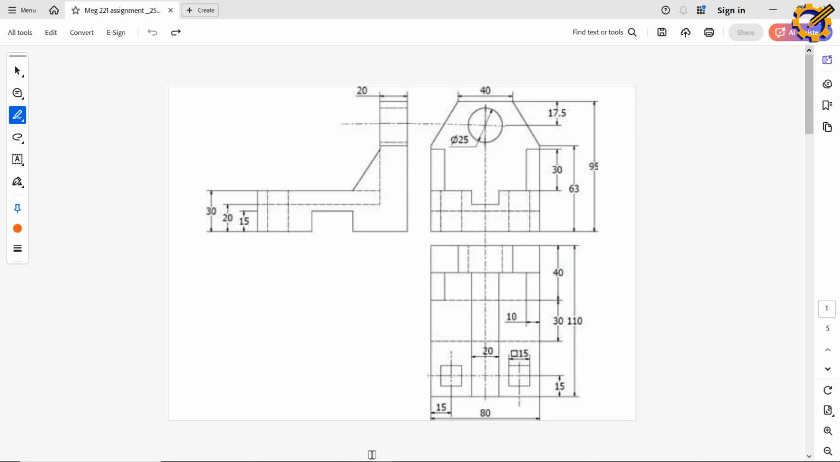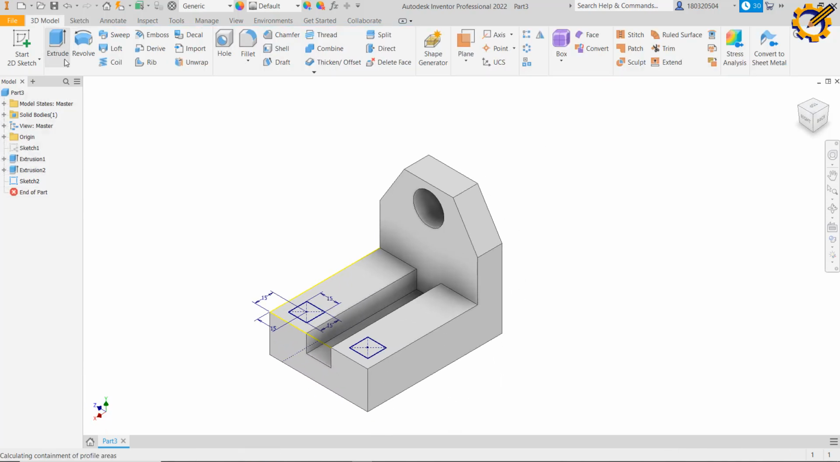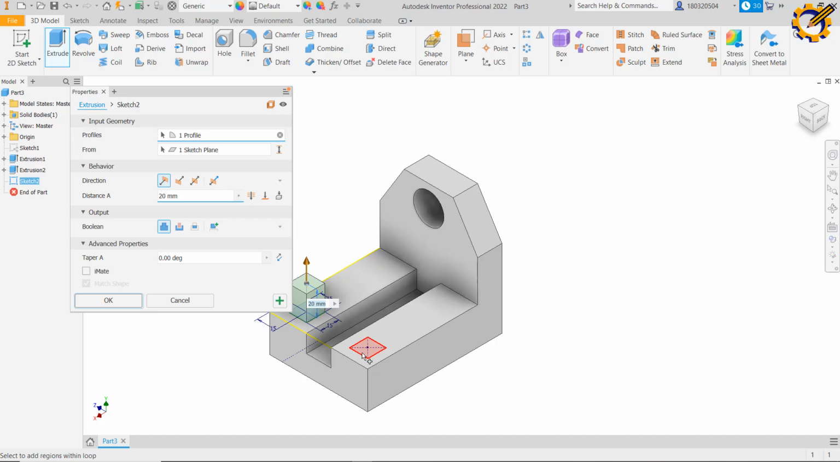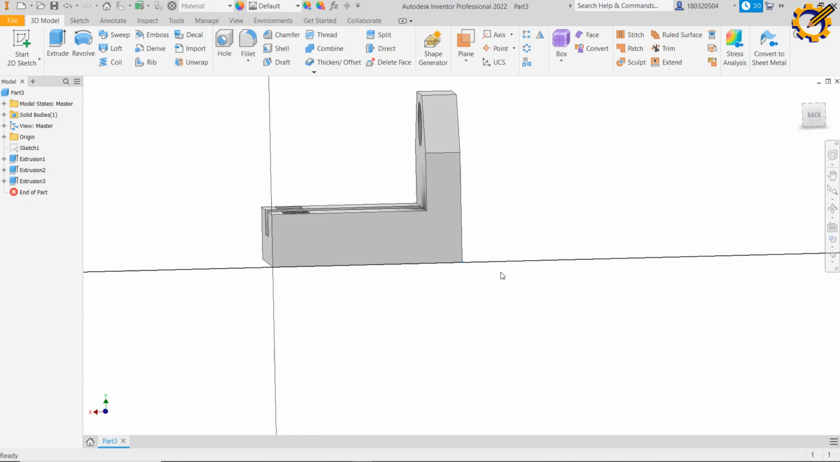Yeah, I think that's all. Yep. So I can finish my sketch, click on extrude. I'm going to click on through all, then cut, then okay. I have it that way. So I'm going to click on this side, and click on create sketch like this.